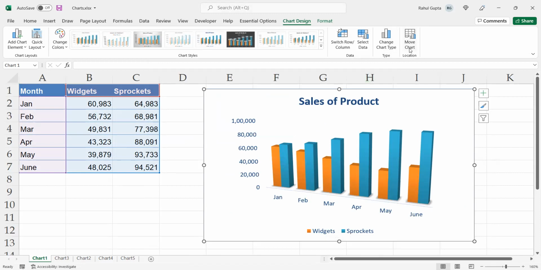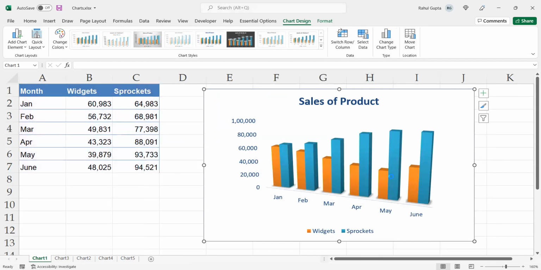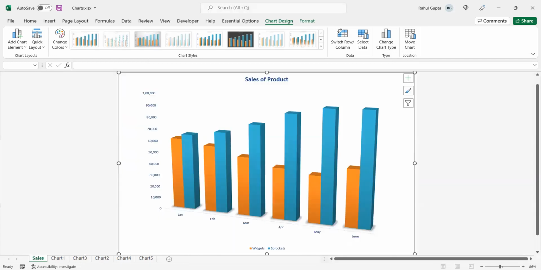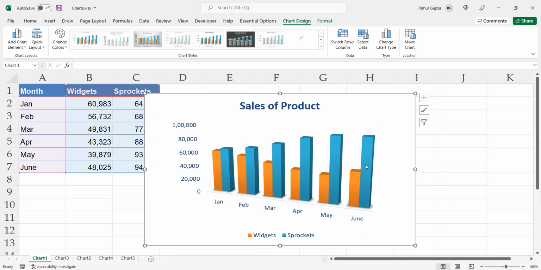I can move the chart to some other sheet. So I can click on New Sheet and name it as Sales. Okay. And now we have a new sheet named Sales, and there we have this chart. I can again move this chart to Object in Chart 1. Okay, so it becomes an object in the chart. Right, so that's what we have in this particular section of charts.